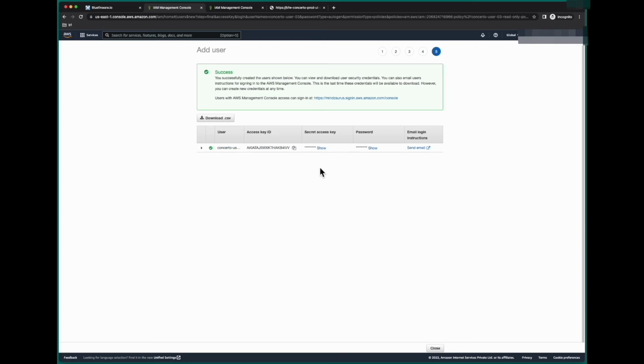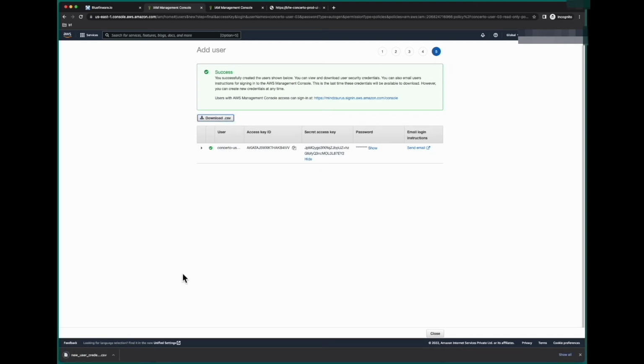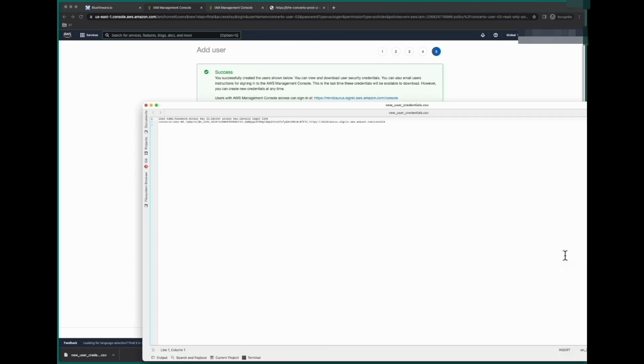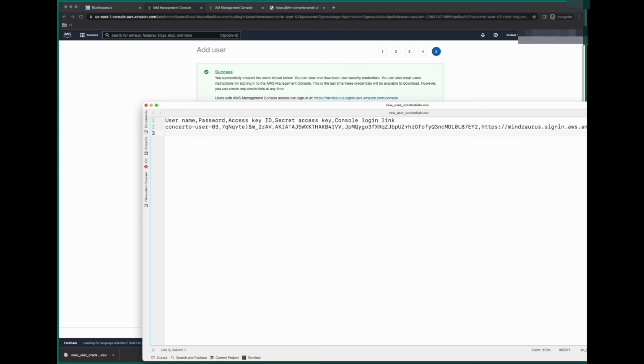Now you will see this page where some credentials are being shown. You can see the access ID and you can see what is the secret access key. If you click on show, it will show what is the secret access key. There is a CSV file which you need to download. So click on the download CSV and download it to your local desktop. Let's open this in some text editor. Let's copy all the important details that we'll need.